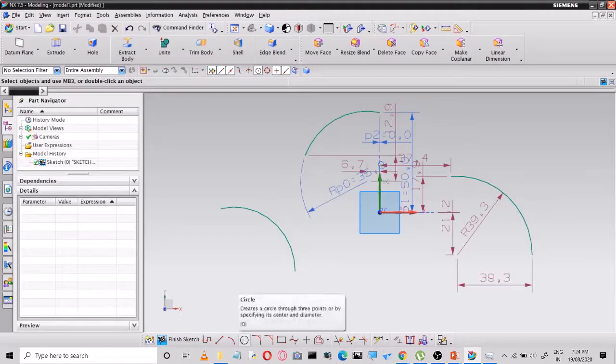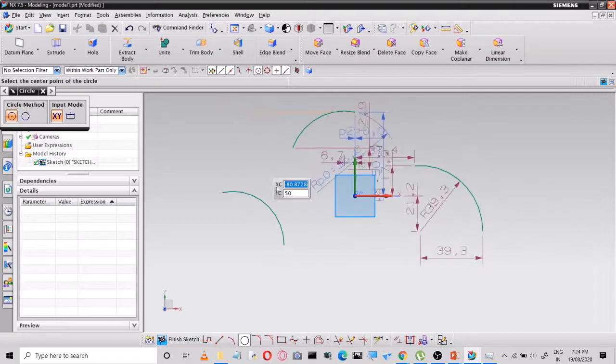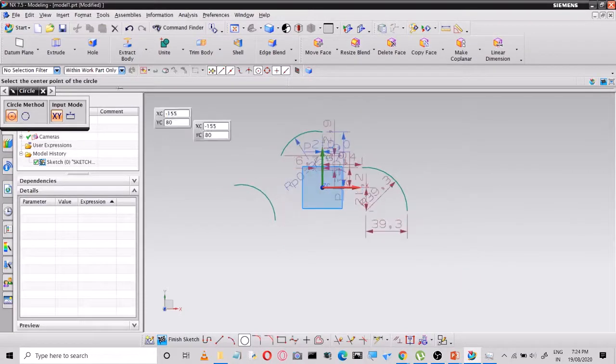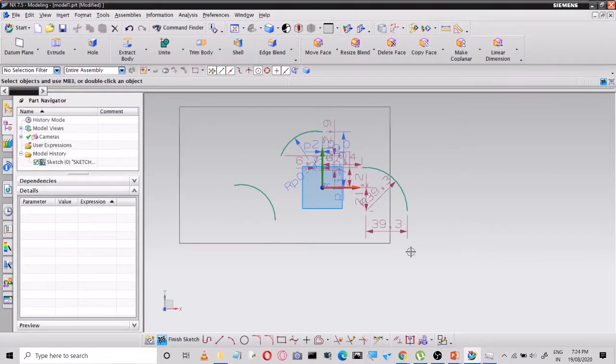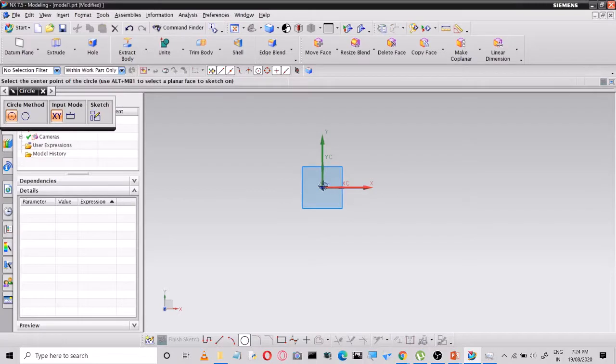Now next one is circle. Again you have two methods here. One is using a center point method, another one is drawing a circle by using 3 points. Circle, center point, then diameter.